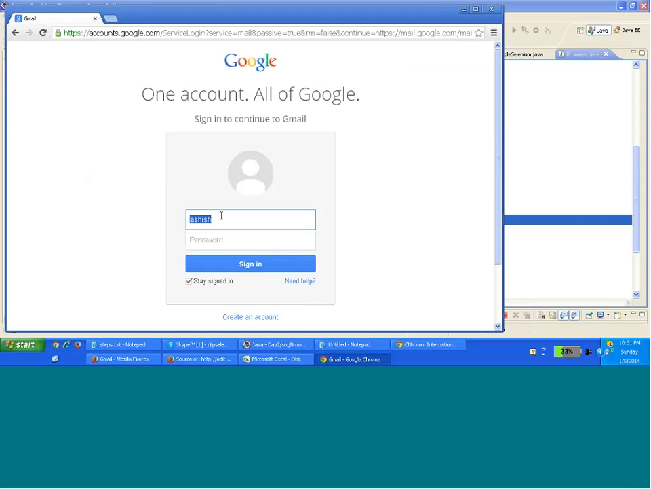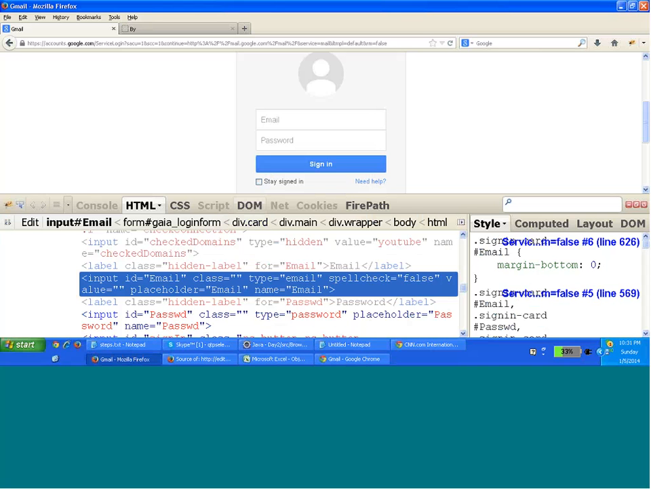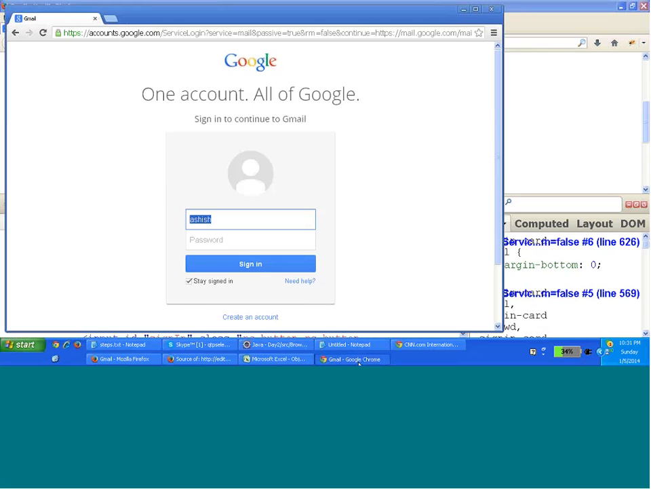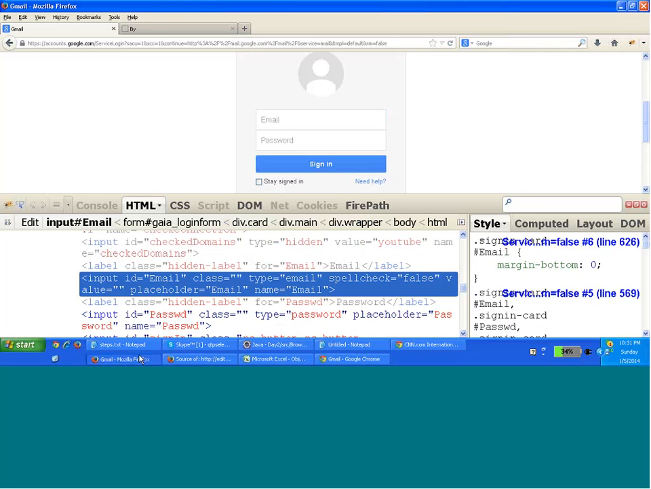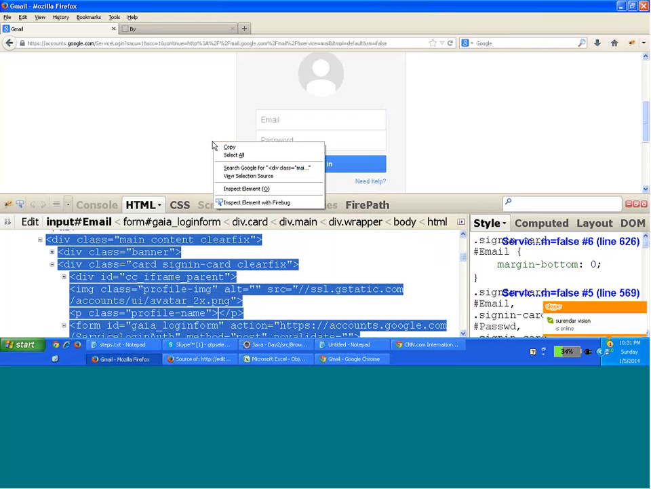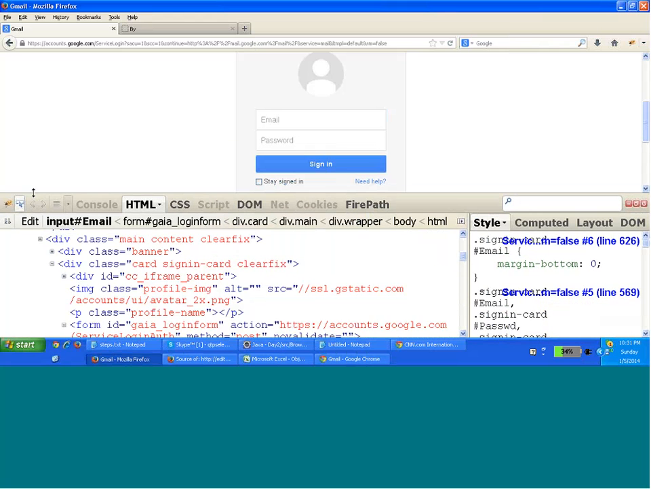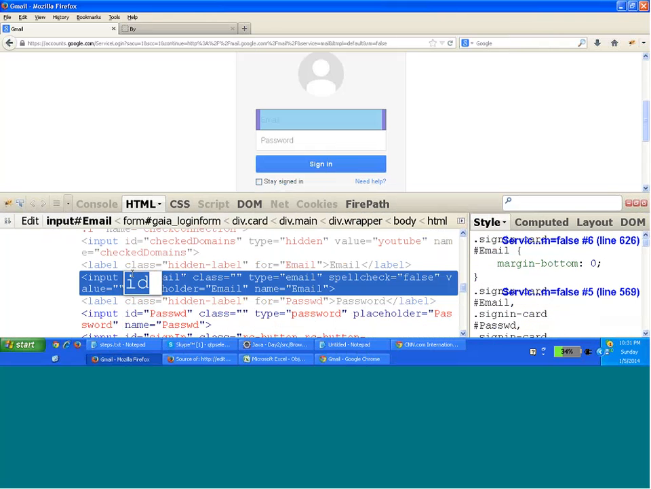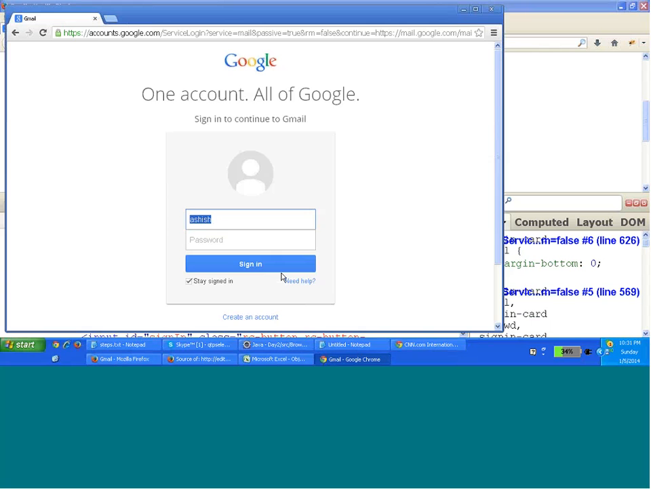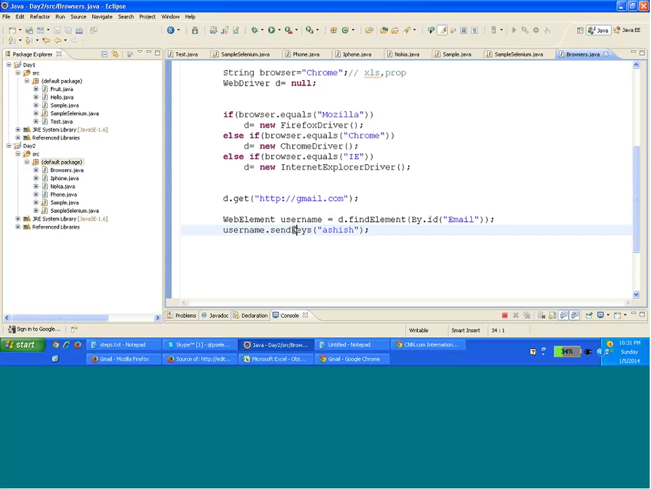And the interesting thing is that I analyzed the web page in Mozilla and I executed the code on Chrome and it worked. This is because the browser is different, but the page source will remain the same. The objects will remain the same. This HTML page source remains the same across the browsers. So if the ID is email in Mozilla, it will remain the same in Chrome as well. That's why I was able to execute this piece of code on Chrome.